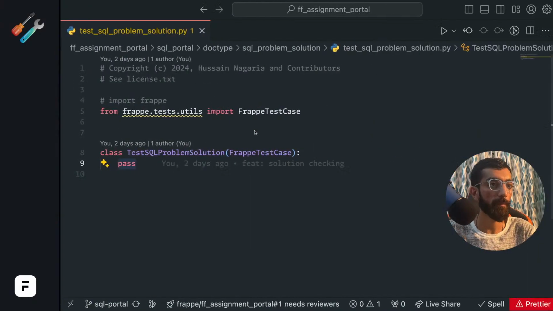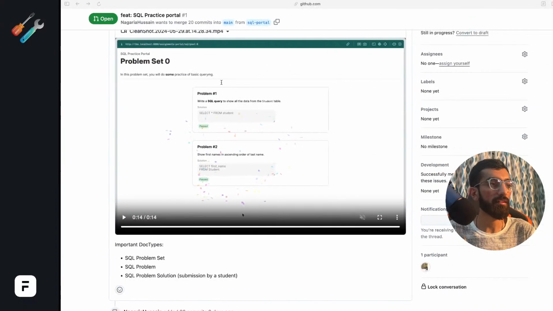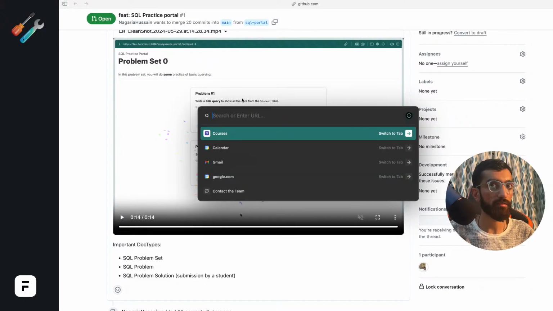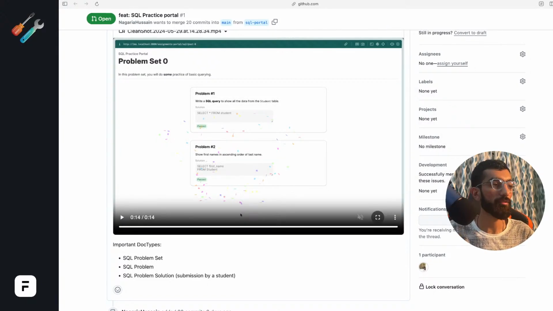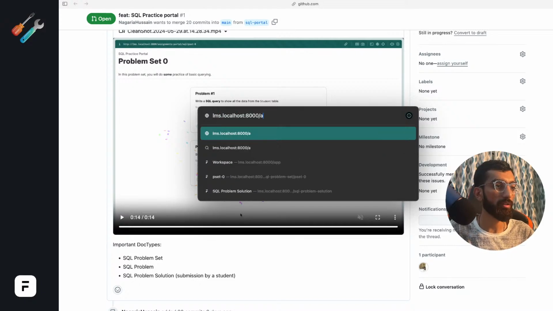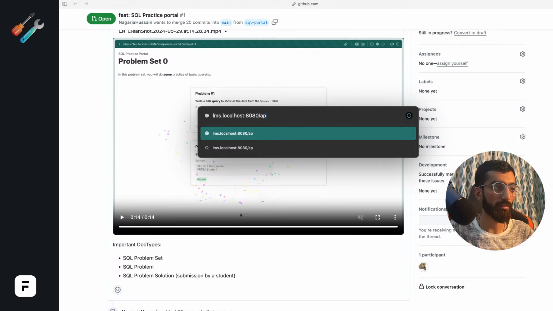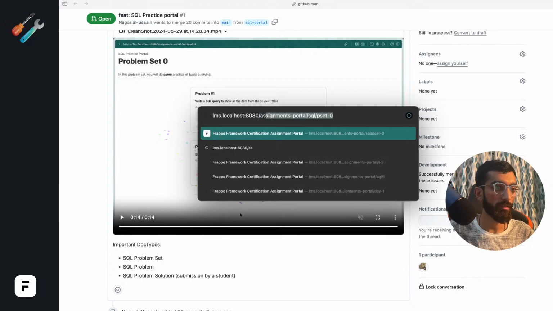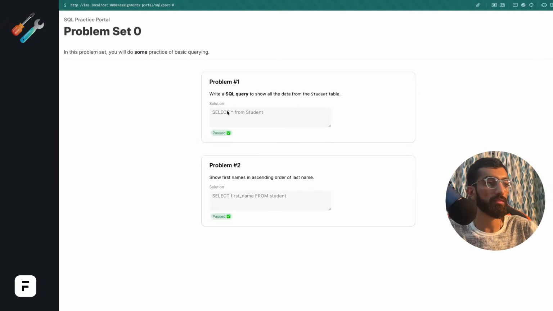Okay. So where do we start? Let's just check the UI. Oh, Danny, how are you? So I was checking, what was I checking? Yeah, lms.localhost port 80. So our Frappe UI app assignment portal. Nice. So this is the current state.